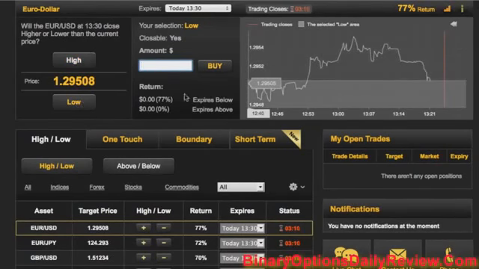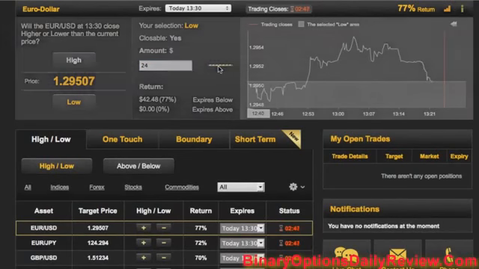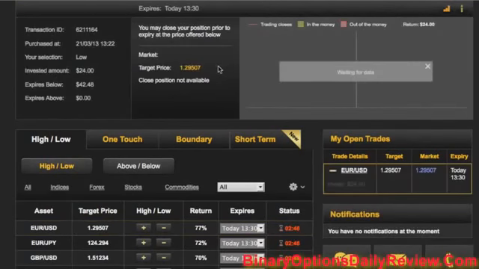Okay, so just for the sake of this video, we'll do a low or a put. So we want to fall below the current strike price. I'll put in a $24 trade. So our return will be 77%. So if we win, we'll get our $24 back plus another 77% on that. So we'll click buy. Alright, that's now gone in.